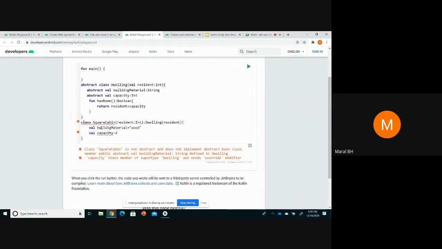By this error, it's basically saying that when you are using the same variable that is in your parent class, and you're trying to change it, you have to show Kotlin that you are making these changes. And to show that, it says that you need a modifier, and that modifier is override. So we just need to put the keyword override in front of these two variables.